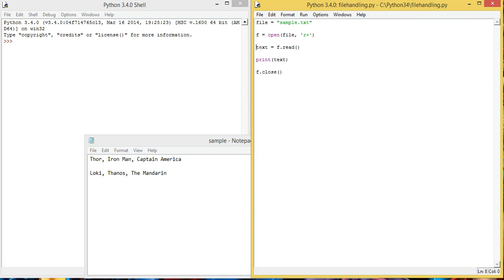So then we've created another variable here called text. And what this is doing is it's going to be using the variable f, which is taking the file here, which is opening it, and reading what's in there. And then here, we're going to print text. So it's going to take the text variable here, which is the contents of this file here, and it's just going to print it and display it.